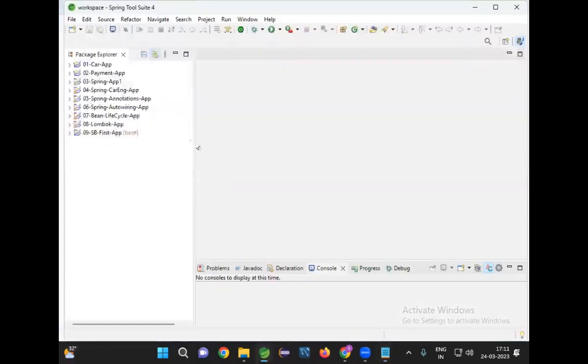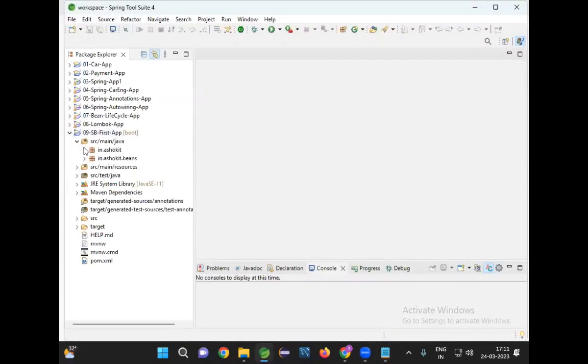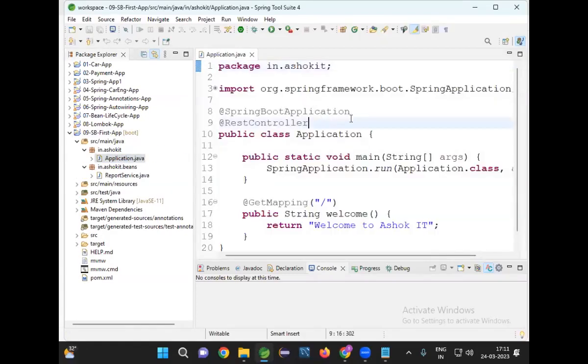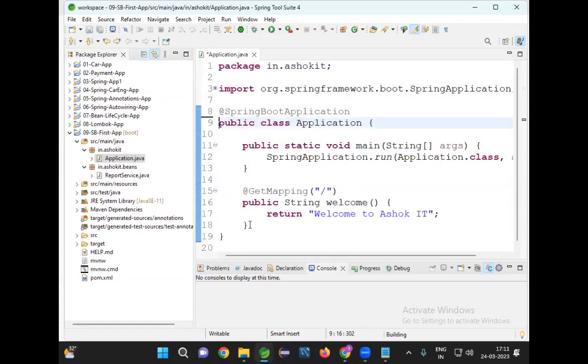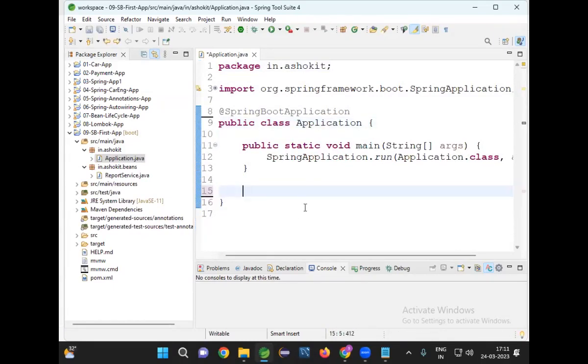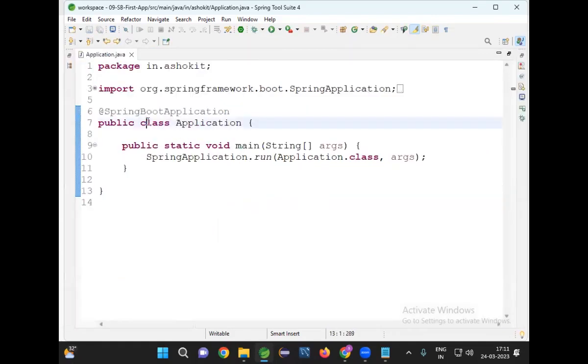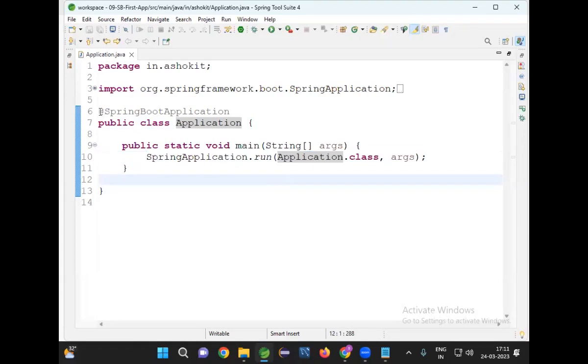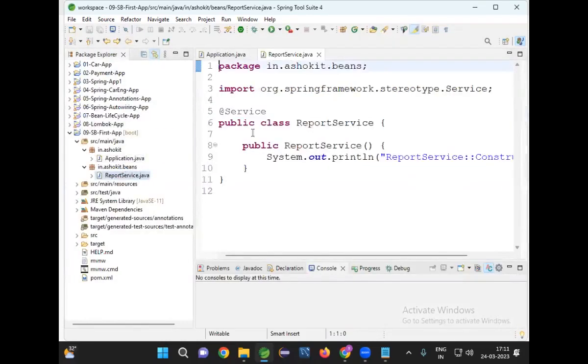Sir, can I run my Spring Boot application without using this annotation? Now, remove this REST controller, remove this method also. I don't need this. So this is the start class which we are getting. Observe. Public class Application. It is having a main method. Inside the main method, the run method is available, and it is having @SpringBootApplication. And here I am having report service.